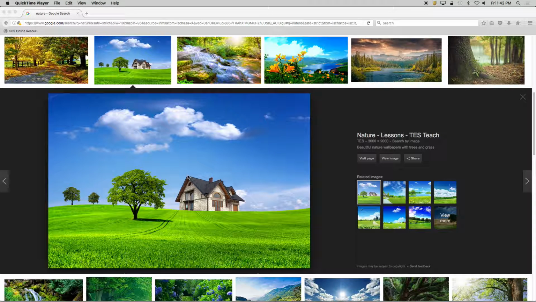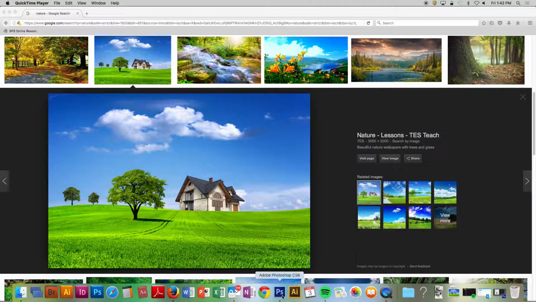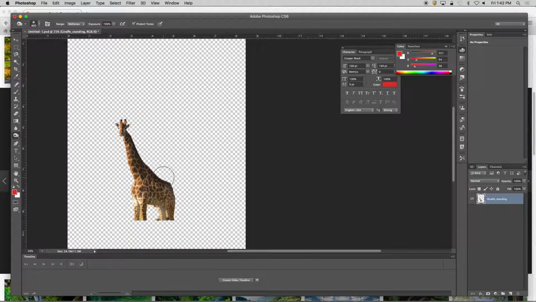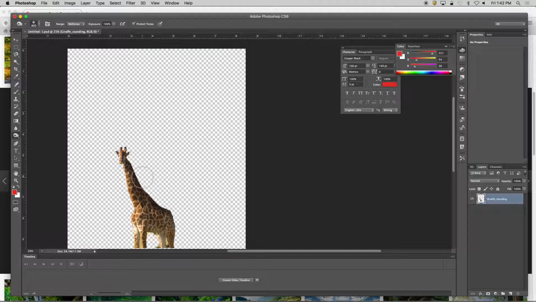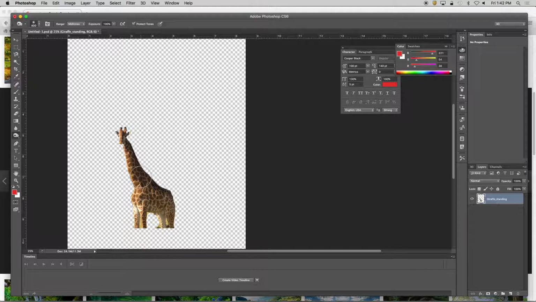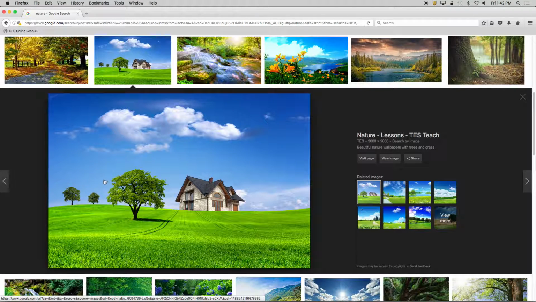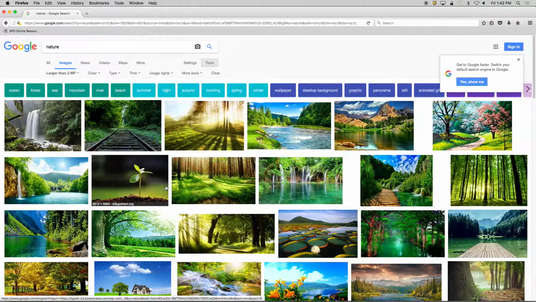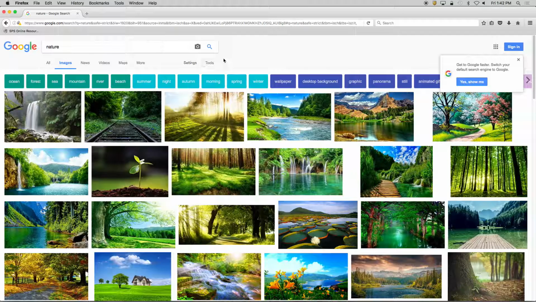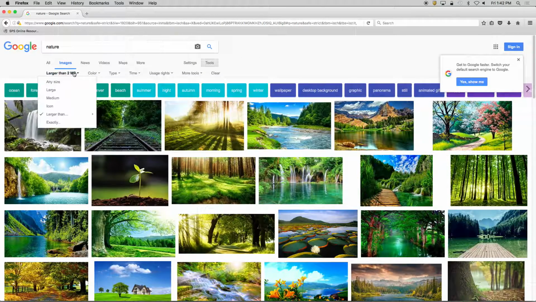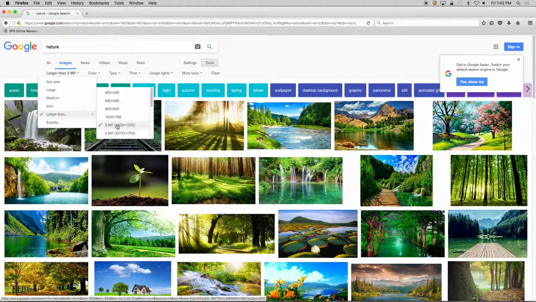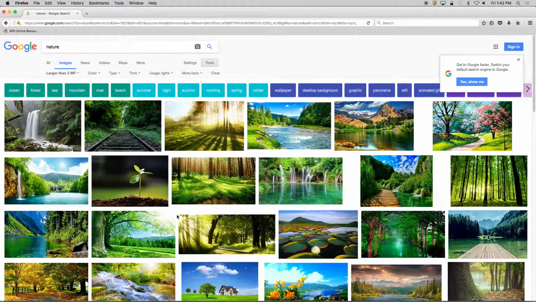Okay, what I would like to do is find a new background for this animal. So we've got this giraffe here, and I want a new background for it. So the first thing I'm going to do is find something that works. Now, don't forget to go to Tools, and then Size, and then larger than 2MP.